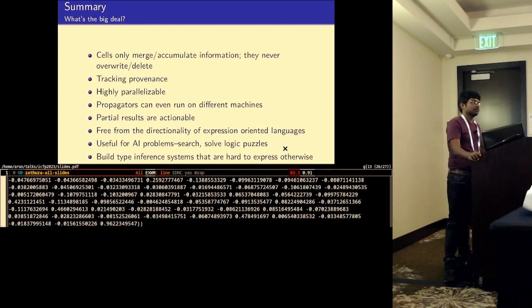It's highly parallelizable, of course, because these are all pure stateless functions. It's trivially parallelizable, and the propagators need not even be on the same machine. They could run on a different machine. You could send it over TCP or something, whatever. And partial results are actually actionable.